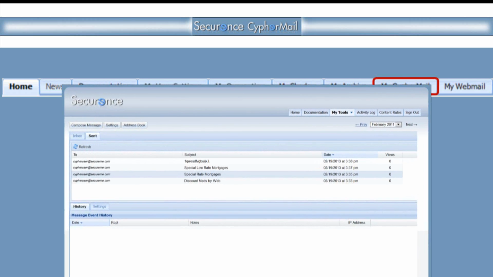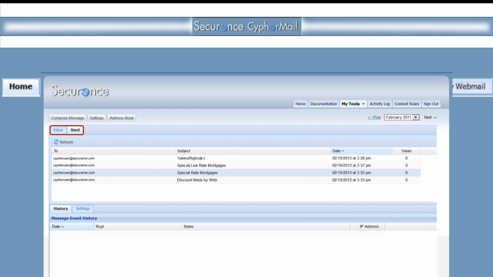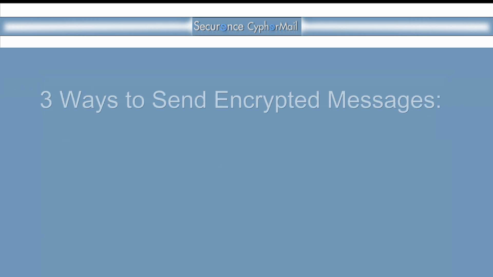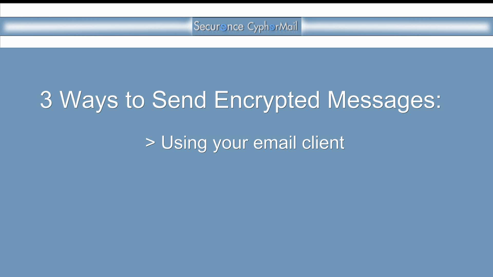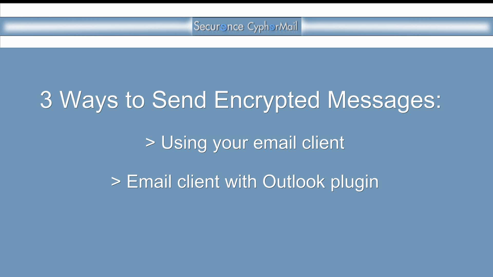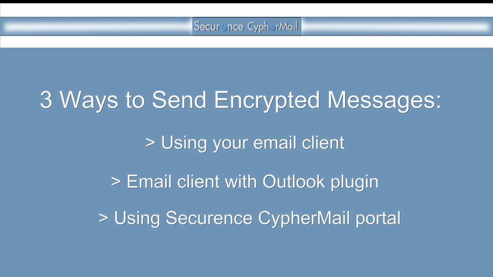From there, click on the My CypherMail tab. You are then taken to a screen that allows you to view your list of messages, compose messages, alter settings, and access your address book. There are 3 ways you can send encrypted messages via Securence CypherMail: using your regular email client, using your regular client with an Outlook plugin, or using the Securence web portal.